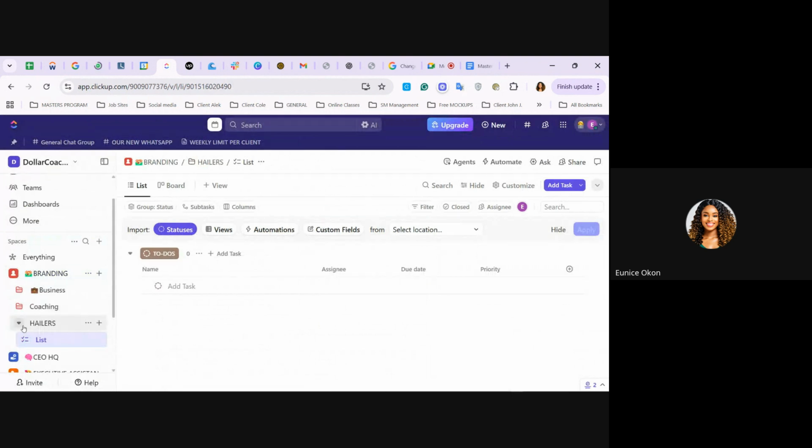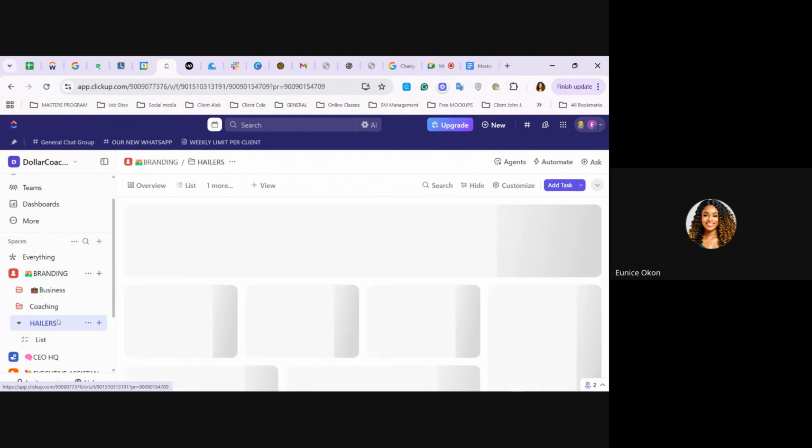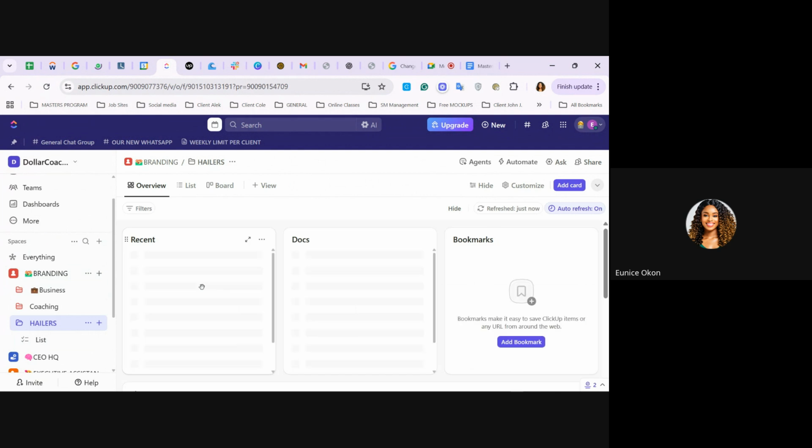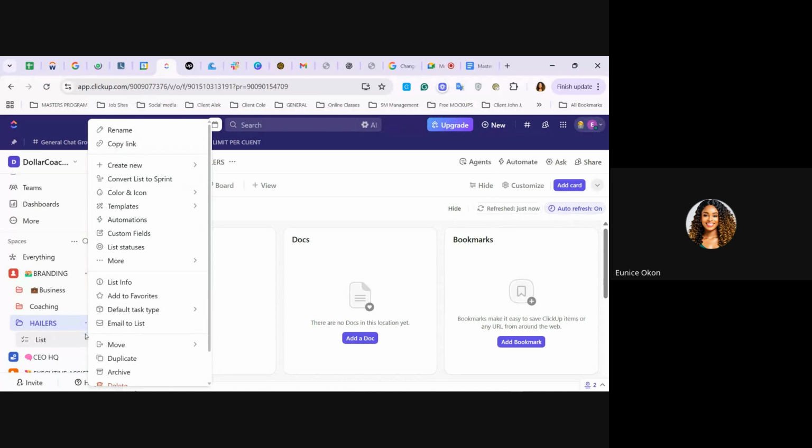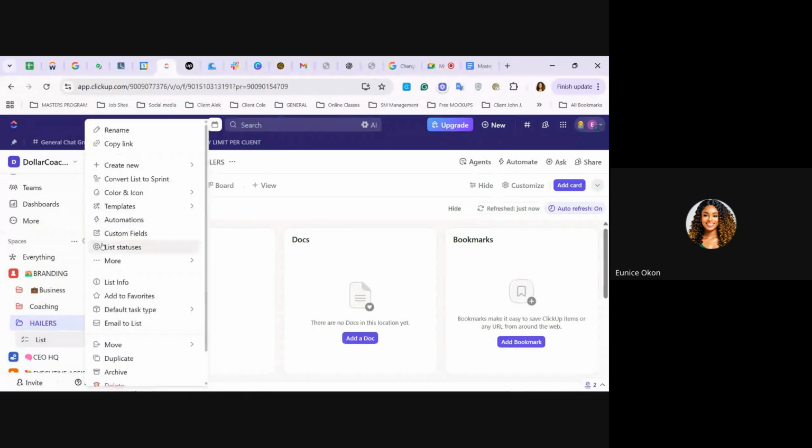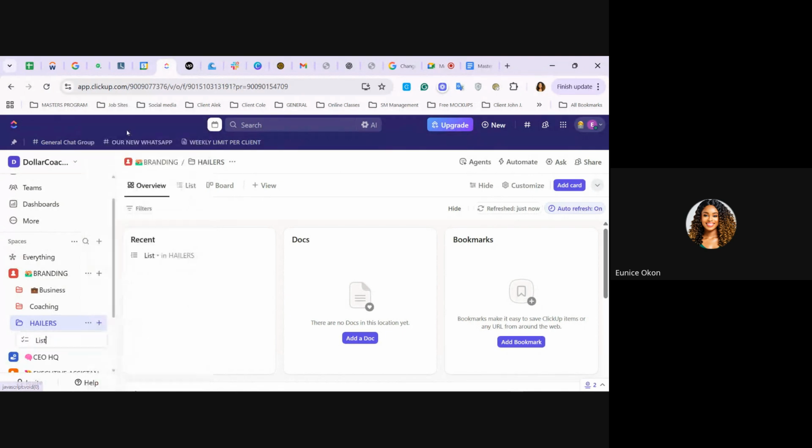Now inside the Hailerz folder, we have a list. Note, guys, we have a list. When you come into Hailerz and open it up, there is a list. But then again, this list is empty. There's nothing here. So what do I want to call my first list? I could click on the three dots, scroll to the top and click on rename. I want to call my first list digital products.